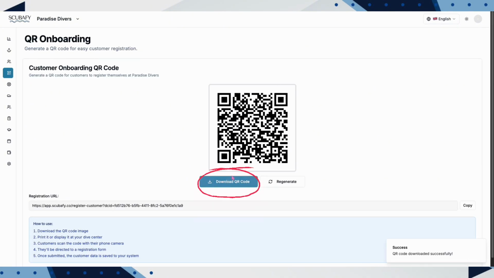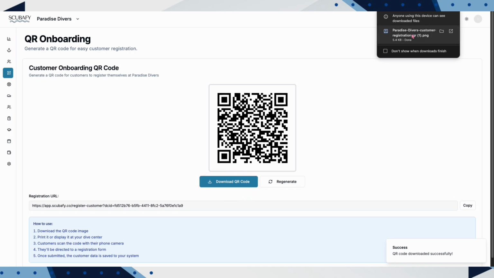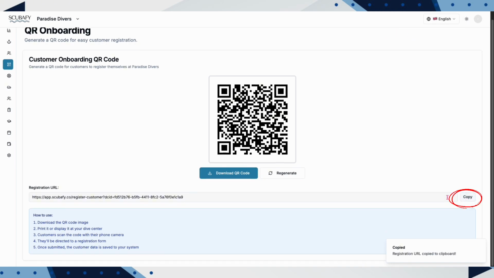Here you have two options: download and print the QR code, or copy and send the registration link directly to your customer. Once completed, the customer will be automatically registered in the system.